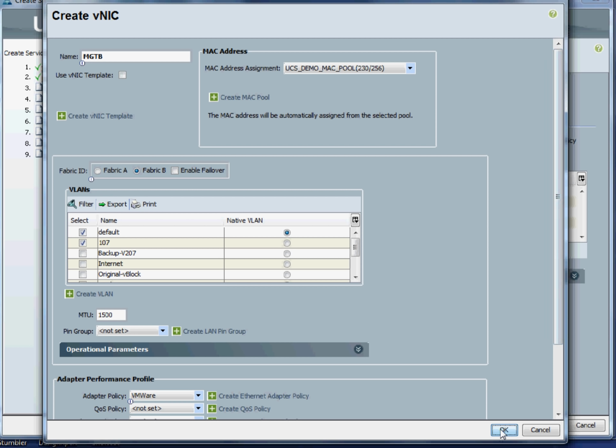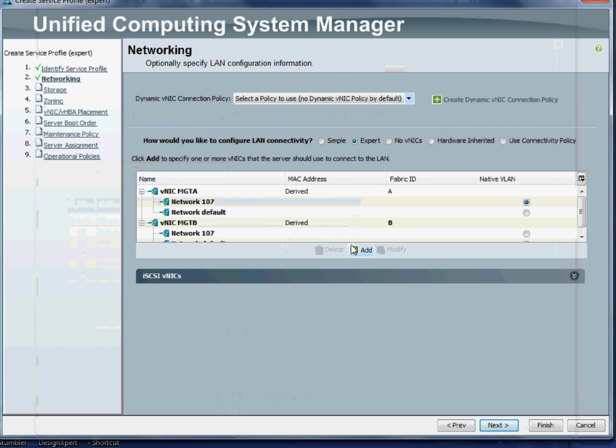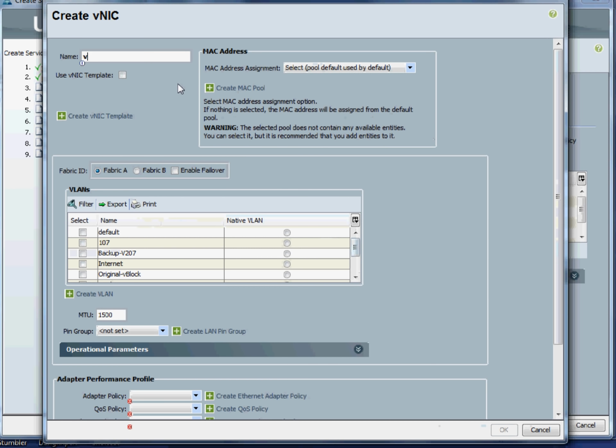Okay, so I think we're done there. So I'll add in a vMotion NIC. And this is where I would generally just rely on fabric failover.